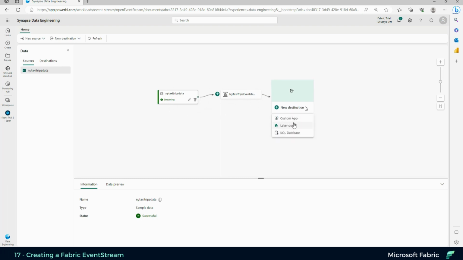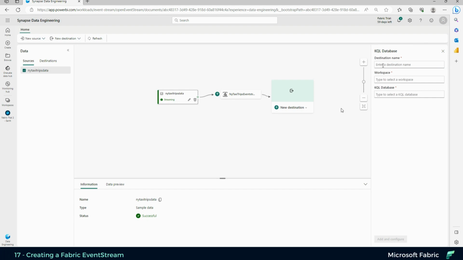I'm going to get this data into my KQL database. I'll give it a name, my New York taxi database, select the workspace, and then select the database that I already have created previously, the New York taxi database, and then add and configure.